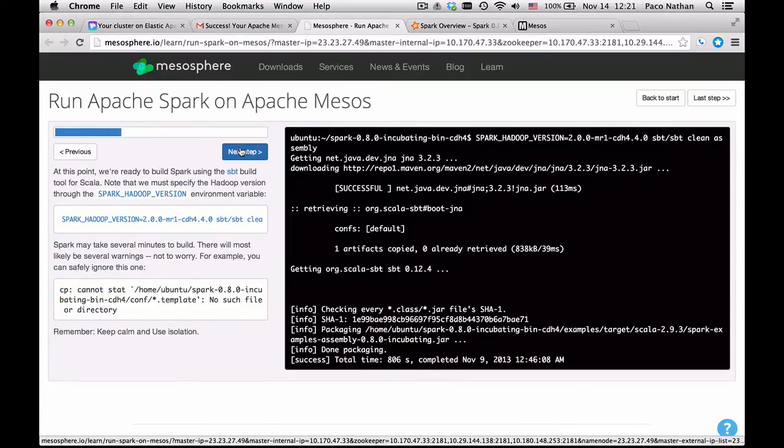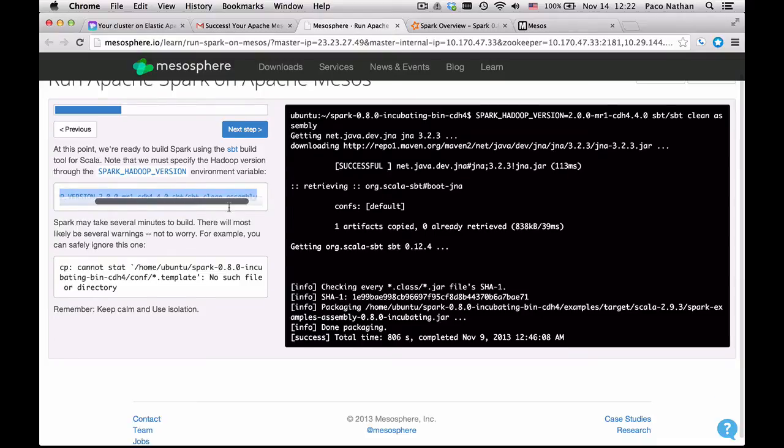Okay, now we're ready to build Spark. And there's something called Scala Build Tool. It's a tool, SBT, usually we call it. In this case, we need to note the Hadoop version that we're building with. We're working with CDH4, Cloudera CDH 4.4.0, and it's MapReduce 1. I'm going to stick all that into an environment variable called SPARK_HADOOP_VERSION, and then I'm going to call SBT with two commands, clean and assembly.